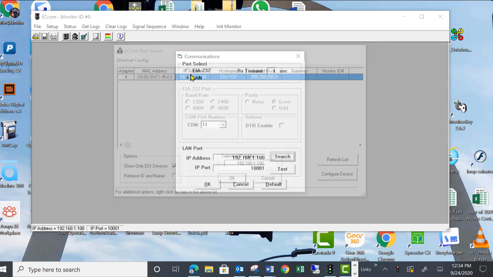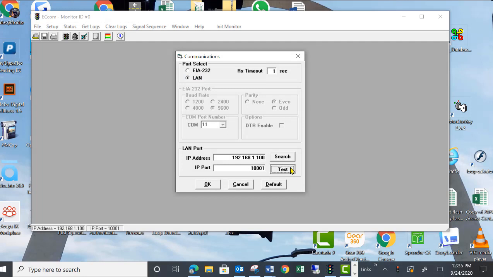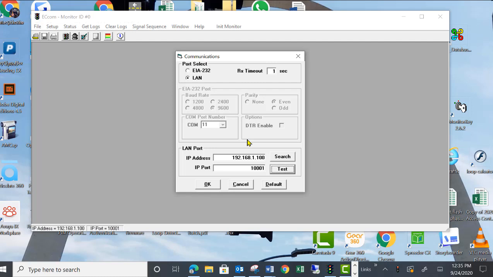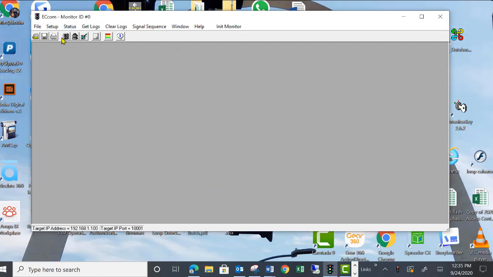So I'm going to double click, and then hit test. And it shows me that I'm connected. It tells me what I'm connected to. In this case, it's an MMU2-16LE smart monitor and all the different versions. A lot of times, if you have problems, I may ask you what version you have. What I'm looking for is the monitor version type and this number here, which in this case is 7.3. You want to click on this and say OK. And then we're going to go ahead and talk about this.